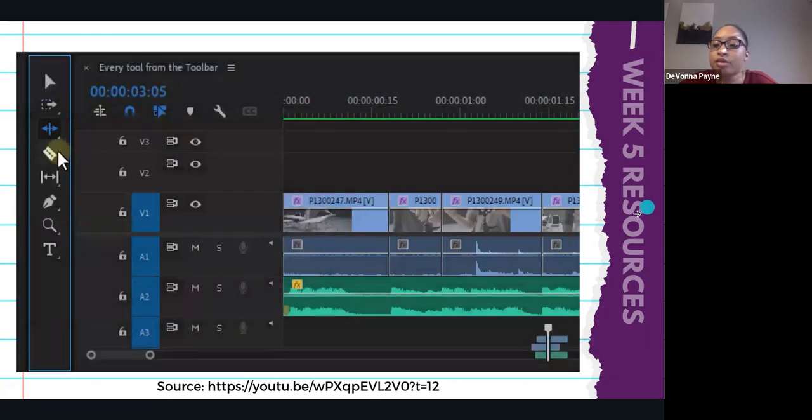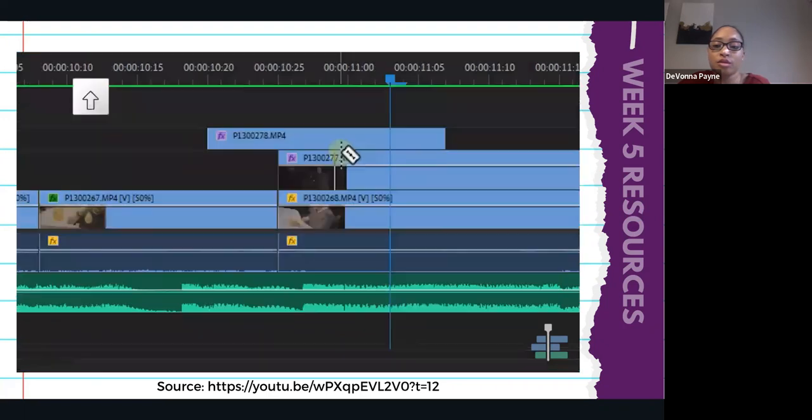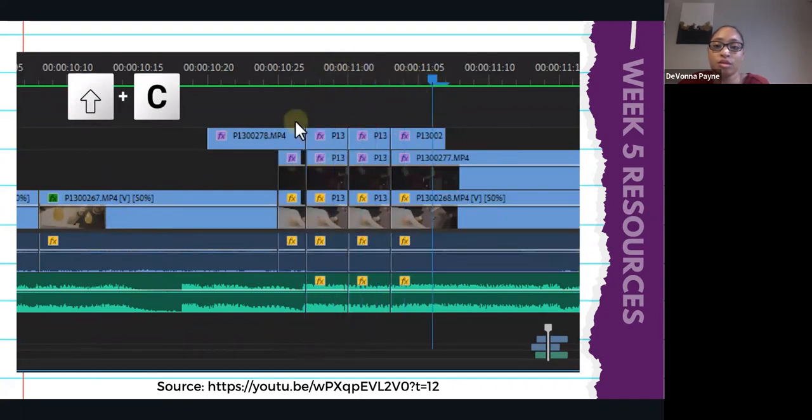Now let's continue with the razor tool. With this fundamental tool, you can simply make edits or cuts in your clips. Easy as that. But if you hold the Shift key while using this tool, you will cut clips across all tracks, again speeding up your editing workflow.